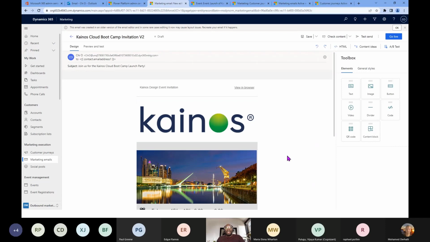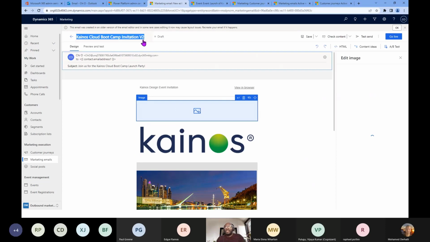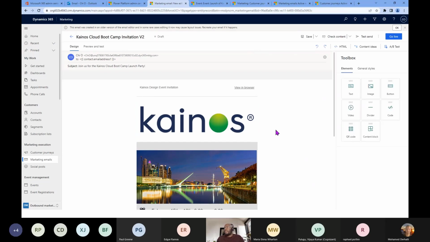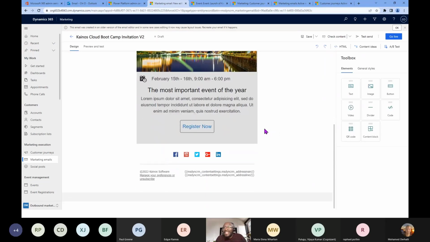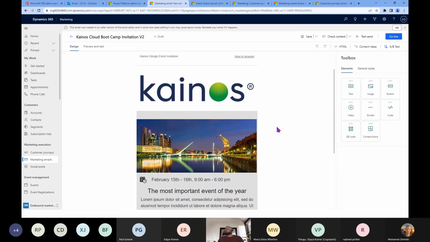This is basically a graphical interface, like a simple drag and drop. For example, if you want to include an image, you just click and drag it onto the design canvas, and you have the ability to start manipulating how you want this email to look. I must say I'm not the greatest designer, but this is the one that we created for the cloud invitation. You also have the ability to create your marketing emails from templates. There are some standard templates that Microsoft has within the application that you can curate from as well.